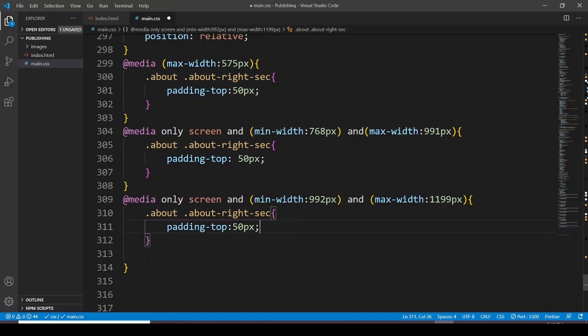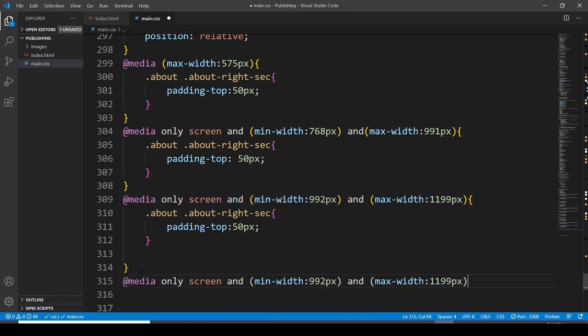Let me get it, and I just want to change the numbers. Okay, copy this, paste it here. Here the minimum is going to be 576 pixels and 767 pixels.